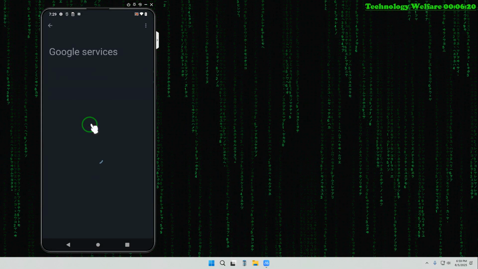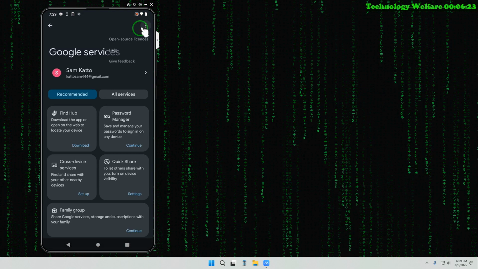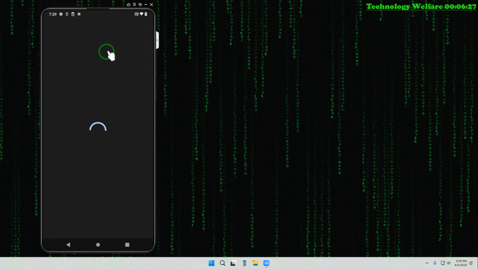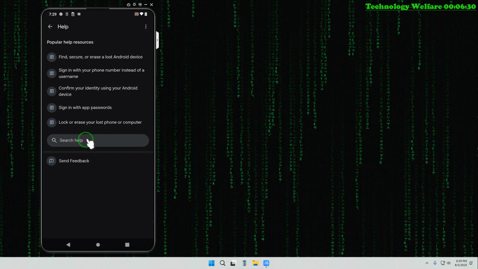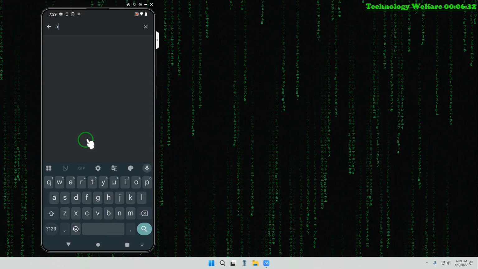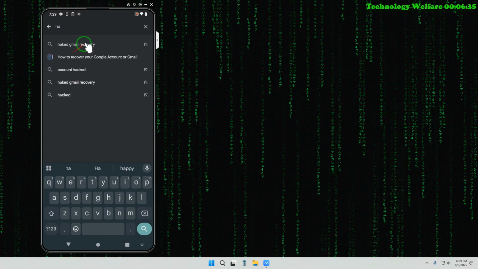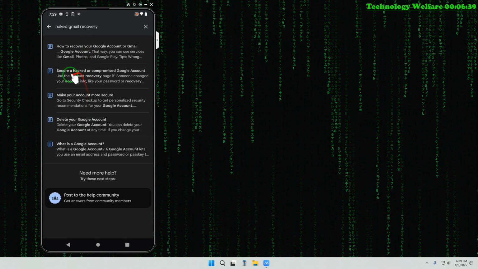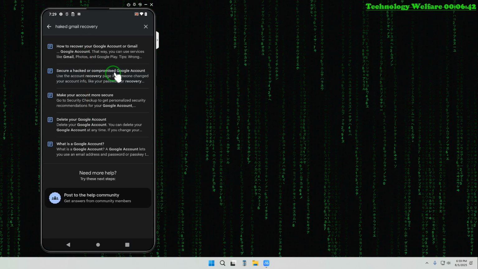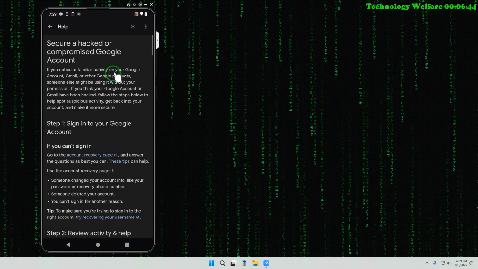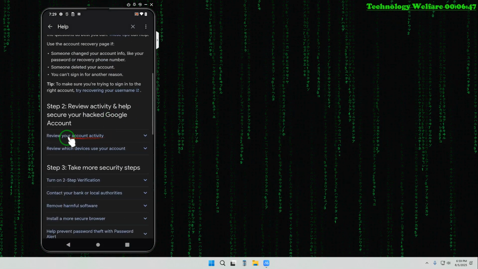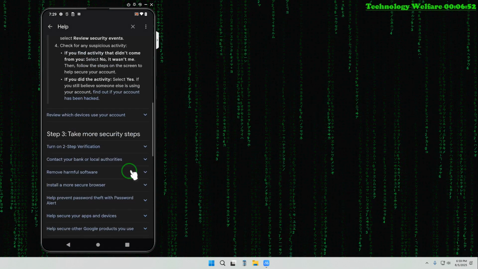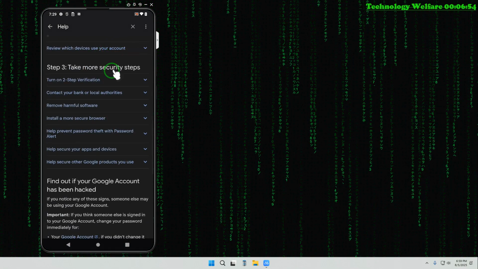See here, this feature is especially designed to address the account verification password. Now we will go for the help option, and after tapping on the help option, we will have to write "hacked". Now see, you will have the option secure hacked or compromised Google accounts. So here we have to go for review your account activities. When we tap on that, now see, find out if your account has been hacked.